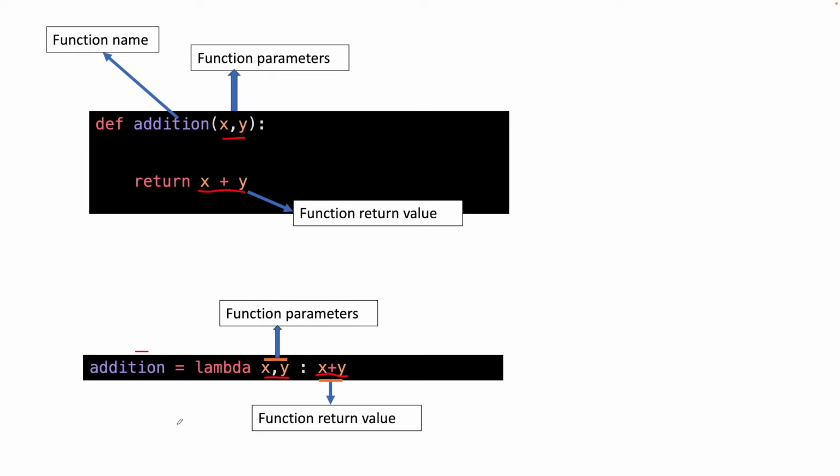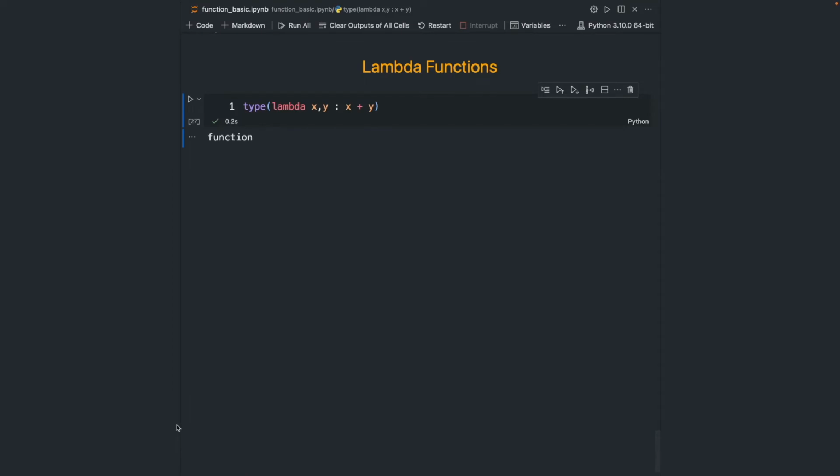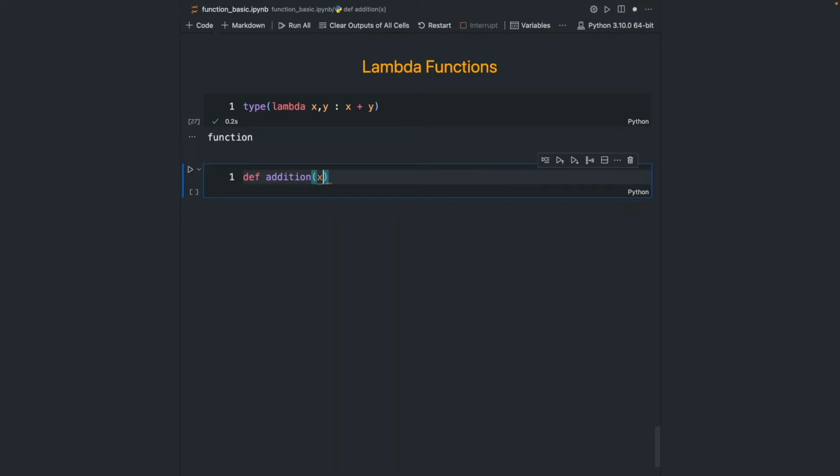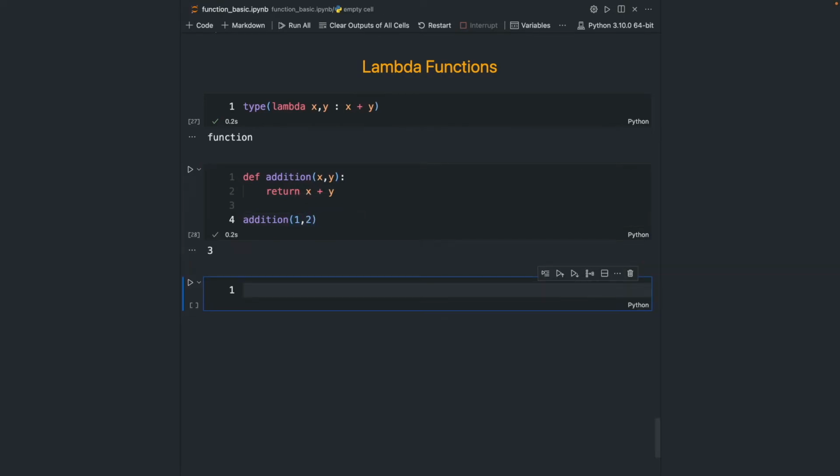So now let's see them in normal Python code. So first let me write the same addition function, and let's return x plus y as a return value, and let's call it with, let's say, 1 comma 2. So we got 3. Now write the same function in the form of a lambda expression.